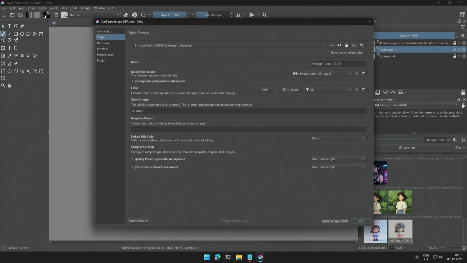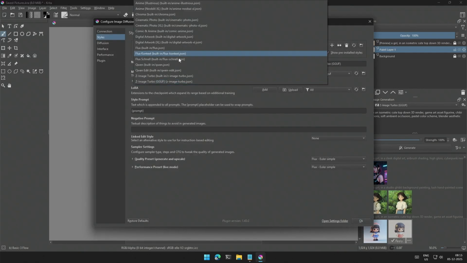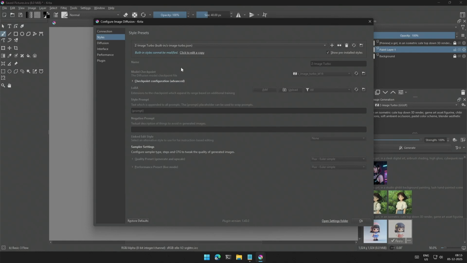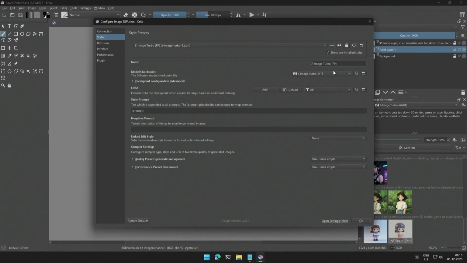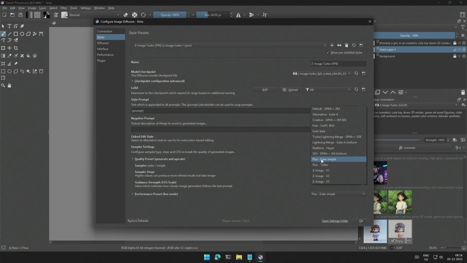Open the configuration. In the style preset, I have two presets available for Z-Image. I will select the default preset and make a copy of it. I am naming it as FP8 for my understanding. Click the refresh button. The file name is not visible, but select it, and the FP8 model is selected.